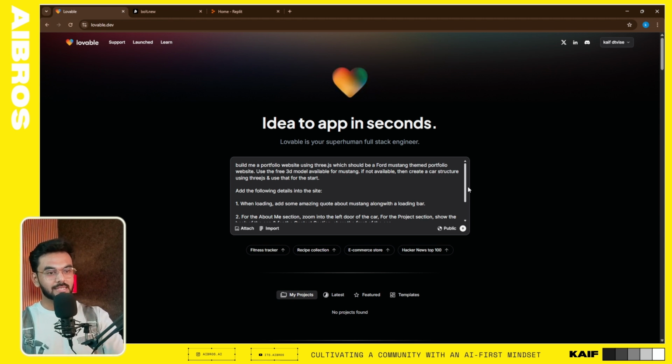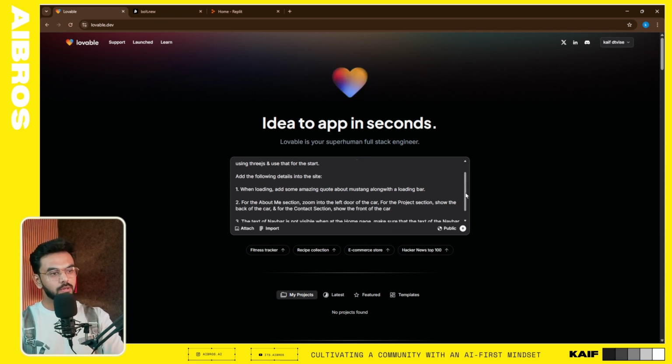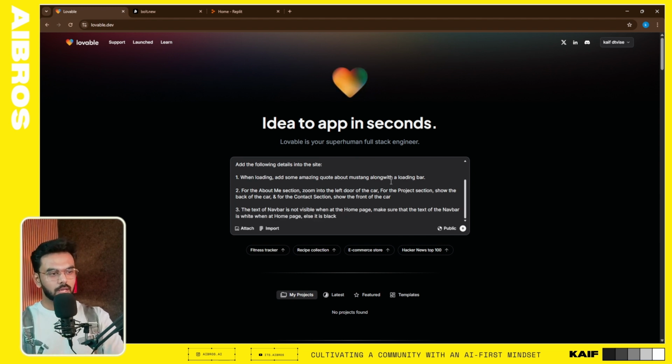Along with those details, I want them to add the following things into the site. When the site is loading, I want them to add some amazing quote with a loading bar. I have also asked it to add some sections in the nav bar. So when I move from the home section to the about me section, it should zoom to the left side of the car. For the project section, it should go to the back of the car, and for the contact section, it should take the camera to the front of the car.